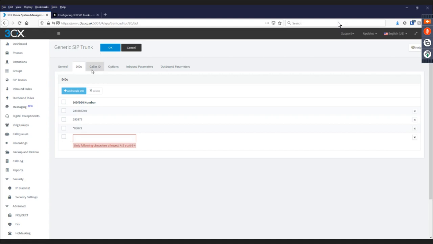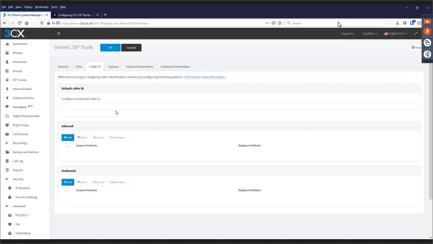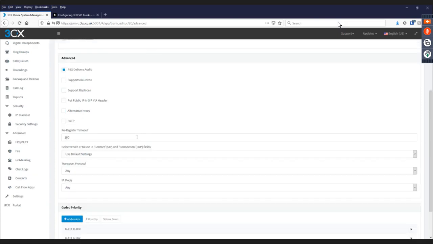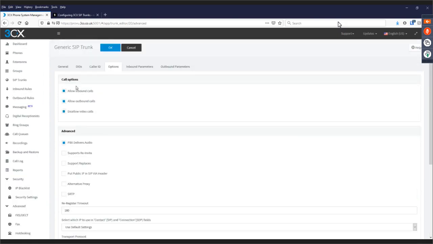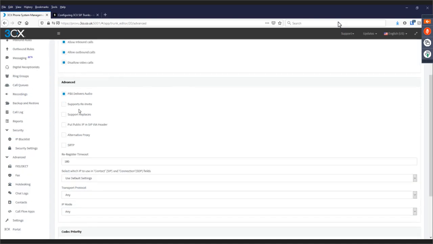The other thing you can do as well is caller ID. Again, this is covered more in the advanced training course. You do have the options on supporting different things. It's not really part of the training course, but I'm just going to cover that option, call options. You can allow inbound calls, outbound calls. If you have a different SIP trunk for inbound and a different SIP trunk for outbound, this is where you can create those options or disable or enable them. PBX deliver audio is probably the best one.